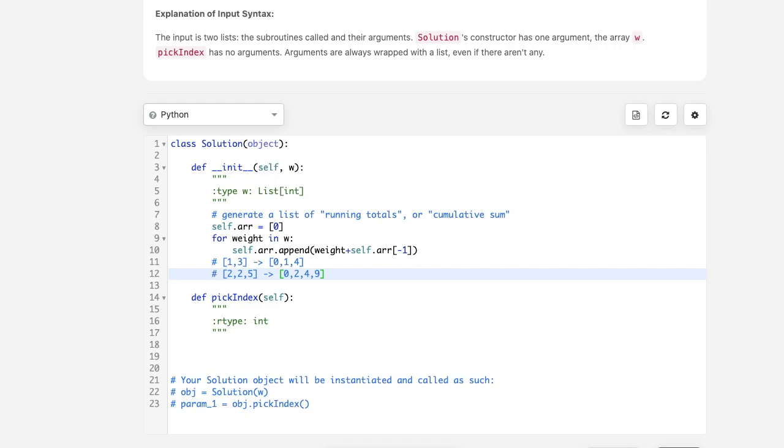We'll initialize an array to 0, and then for each weight, we'll append the weight plus the last element in the array. For example, 1, 3: we start with 0, then we append 1 plus 0, which is 1, then we append 3 plus 1, which is 4. For the second example, 2, 2, 5, we start with a 0, then we append a 2, then we append 2 plus 2, which is 4. Then we append 5 plus 4, which is 9.